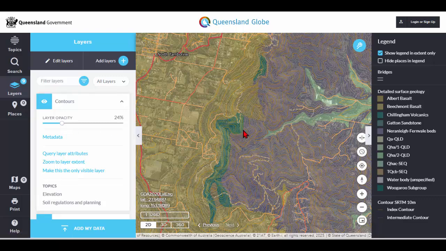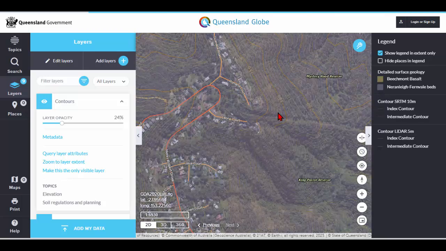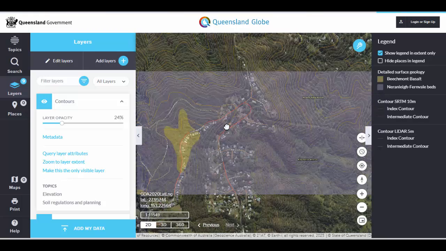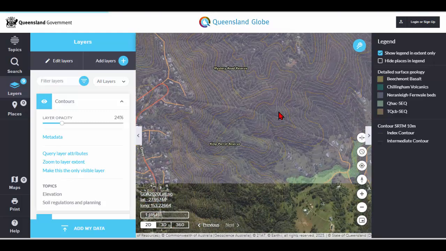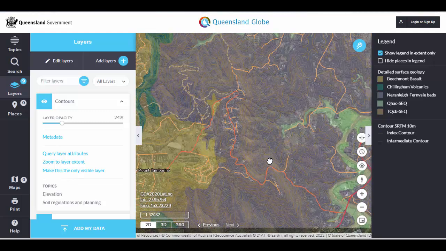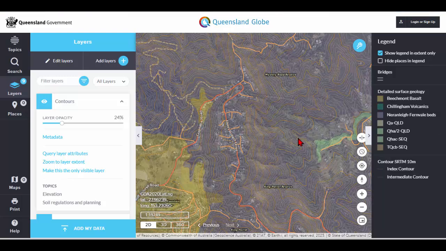So you've got an idea of where you're going and how steep it is, and hopefully finding cliffs, because cliffs are good for exposed rock. Or if it's flat, you're probably not going to get much. So that's my preferred setting.